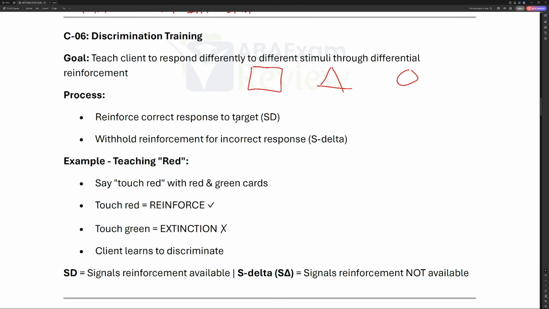How does that process work? Well, we're going to reinforce correct response to target. So if my SD is point to circle, if they point to circle, what are we going to do? Reinforce. And this becomes our SD. Withhold reinforcement for incorrect responses. These are our S deltas, right? Meaning these should signal no reinforcement is available for touch circle.